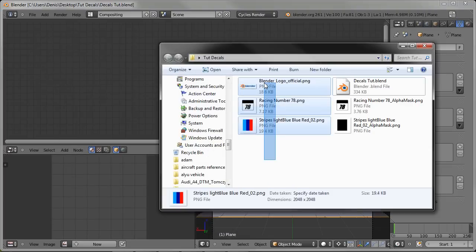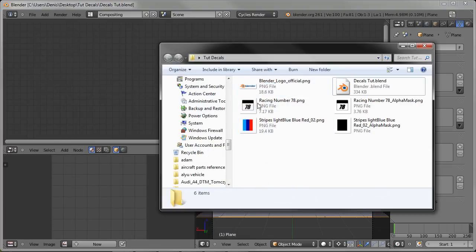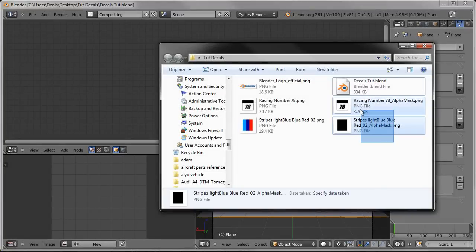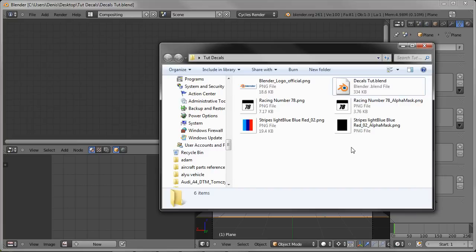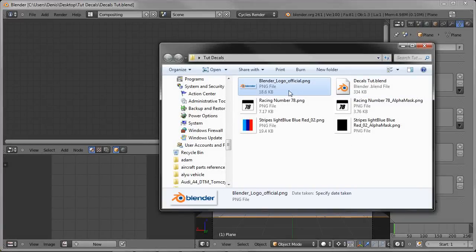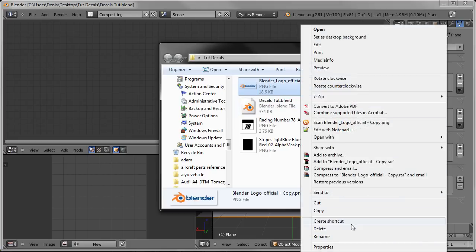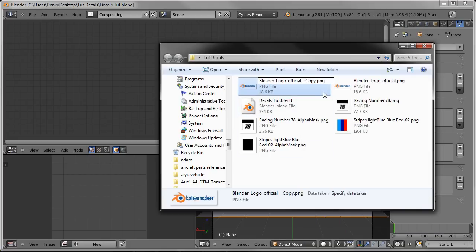So here we have 3 decals, 2 of which have an alpha mask for the corresponding alpha mask. Now I will tell you when that plays in and how it plays in as we're setting up the shader in Decals. But for right now we need to create one for the Blender logo. So let's do that. Copy and paste it. Rename to mask.